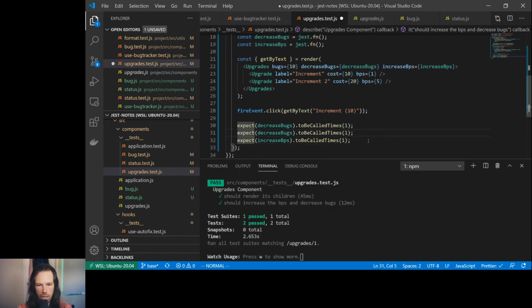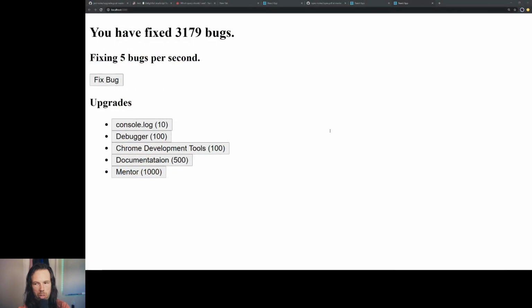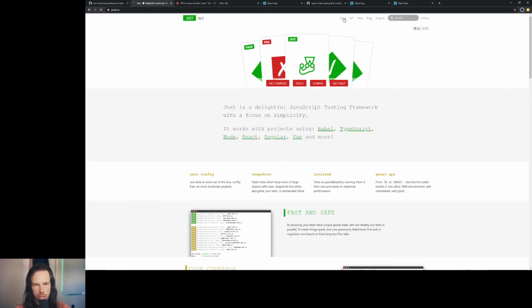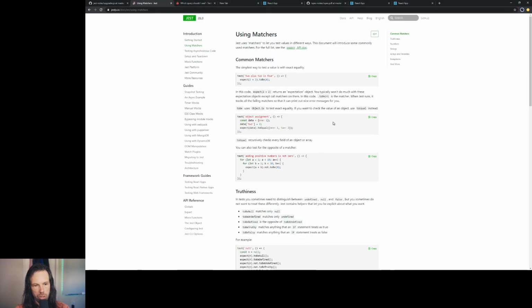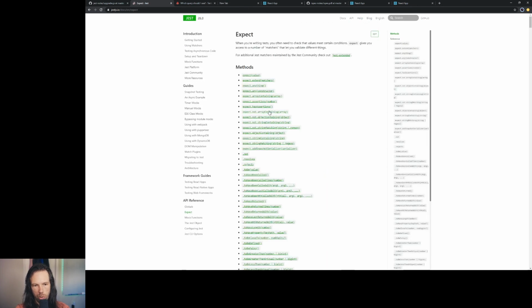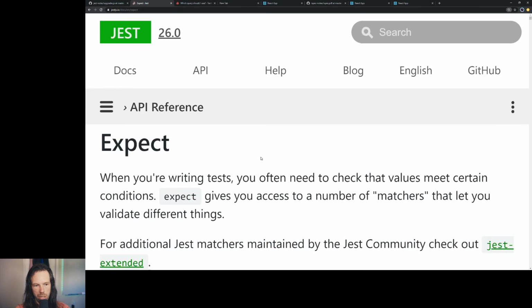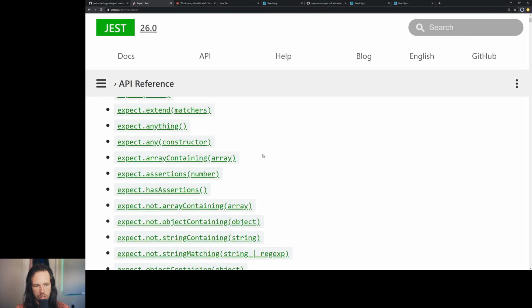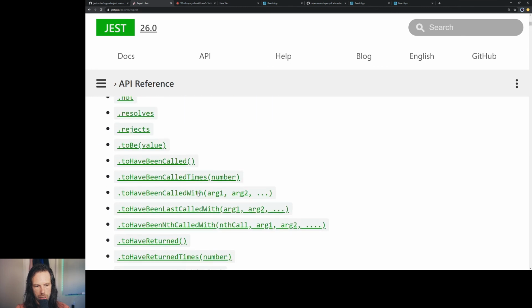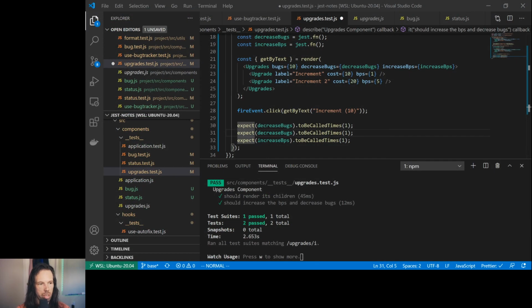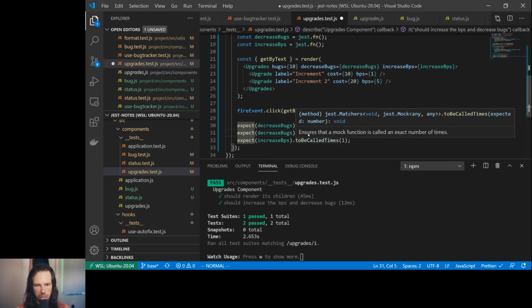Good. If I'm ever unsure of what matchers I have available to me, I'm going to switch over to the browser, go take a look at the Jest documentation, and look at the matchers. And I've actually provided this link down here to the reference. To have been last called with, or to have been called with. I think that's what we want, to have been called with.